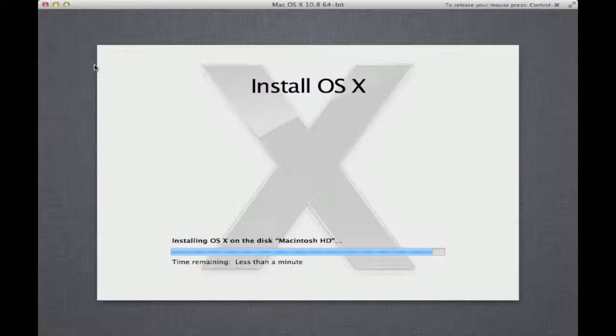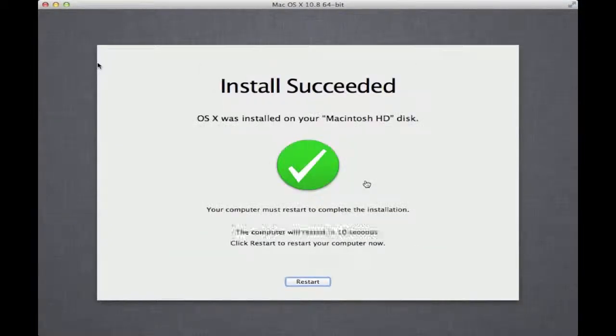Okay, we are finishing up. Less than a minute to go for the installation. Okay, as you can see, install succeeded. The computer's going to restart in 5 seconds. It won't self-destruct, trust me.